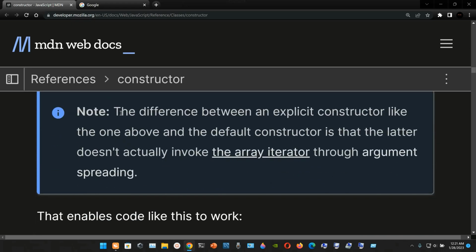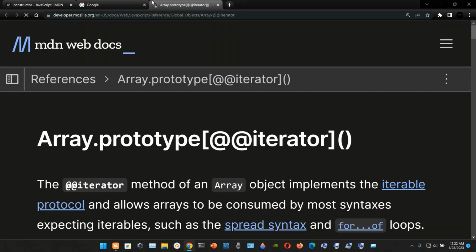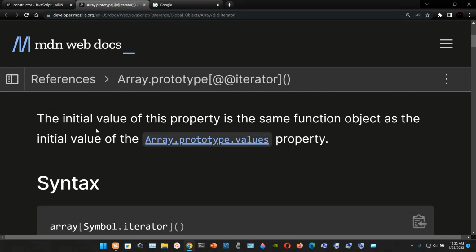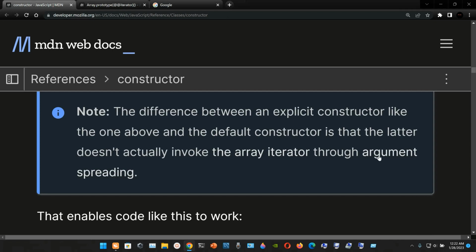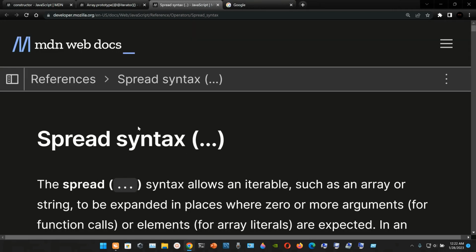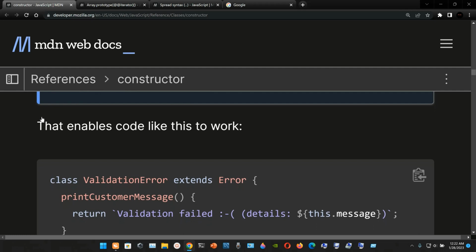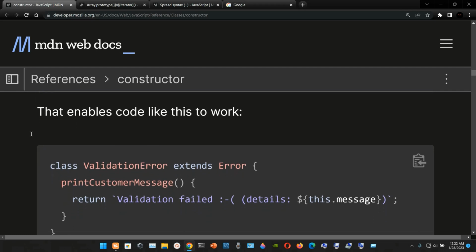So we have a note. The difference between an explicit constructor like the one above and the default constructor is that the latter doesn't actually invoke the array iterator through argument spreading. And here are the corresponding links for these articles if you want to read more about them. So argument spreading, that enables code like this to work.